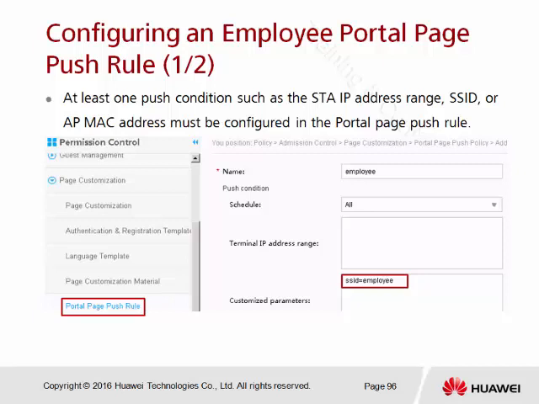For the employee portal page push rule, at least one push condition, such as the STA IP address range, SSID, or the AP MAC address, must be configured in the portal page push rule. Over here, inside the page customization, just select the last one, the portal page push rule. In this place, you have to give the name of the customized page and the schedule. So just put the customized parameter. This one, I put a note over here. This is for the SSID employee.